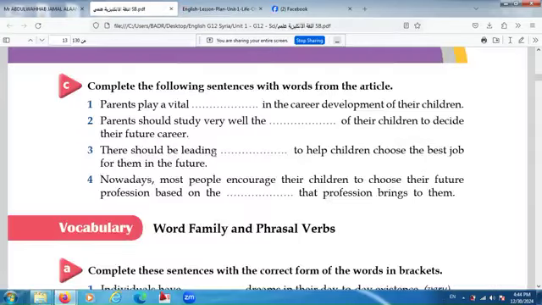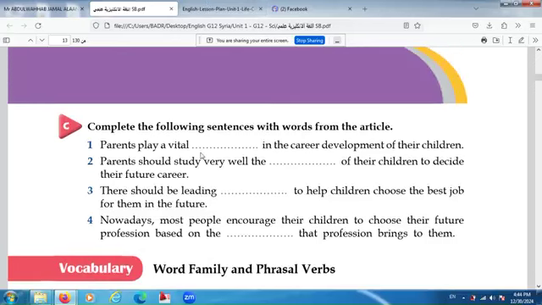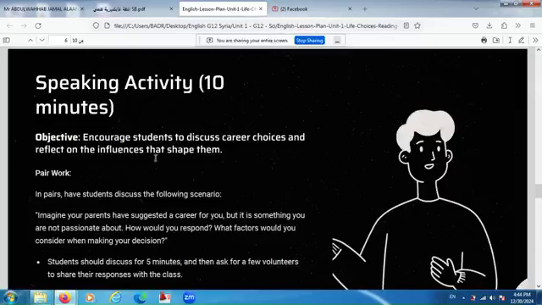Now, in the end, for example, the book here, we finished the reading. It is okay to have a speaking activity between 5 to 10 minutes just to make them discuss, for example, or to listen to them. Encourage students to discuss career choices and reflect on the influences that shaped them.